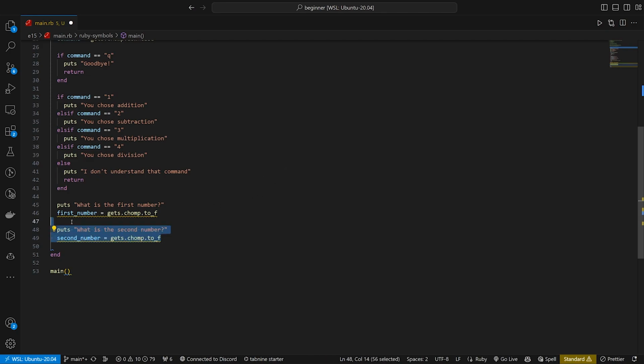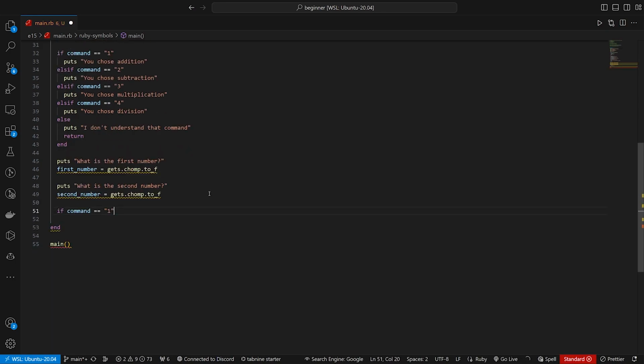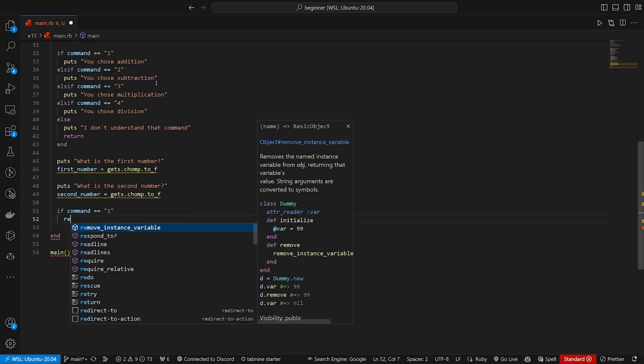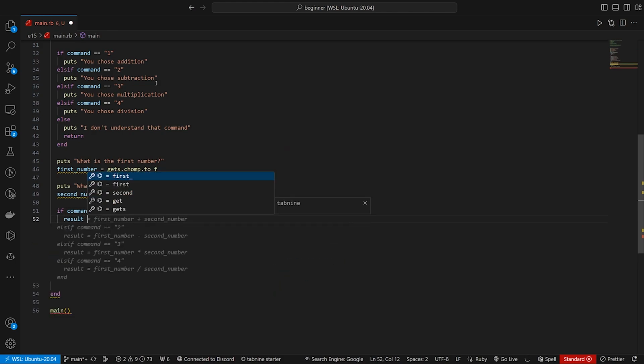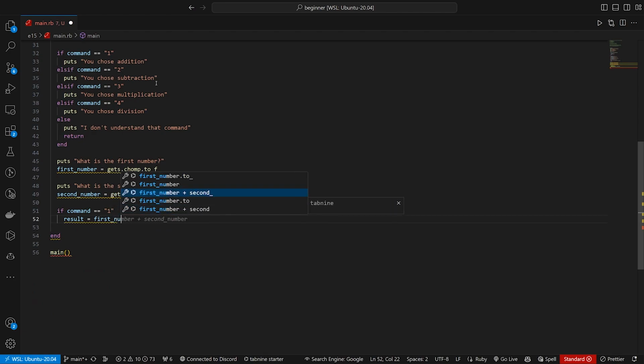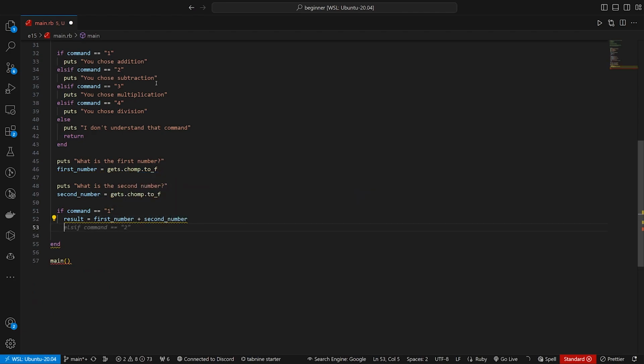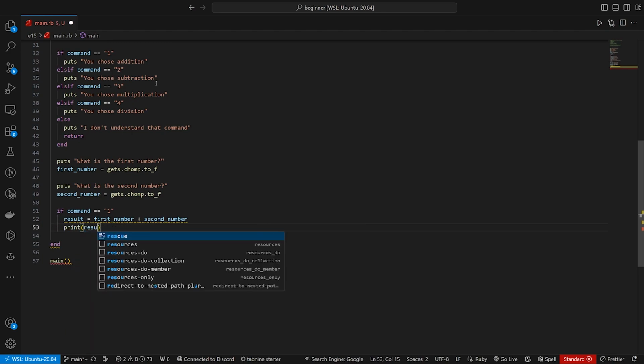Now that we have both numbers and we know they want to use addition or subtraction or multiplication or division, we're good to go. So let's go ahead and do this. We'll come down here and we'll say if the command is equal to 1, then we know it's addition. In that case, we could start by doing a result is equal to first number plus second number. We can then go ahead and print the result.